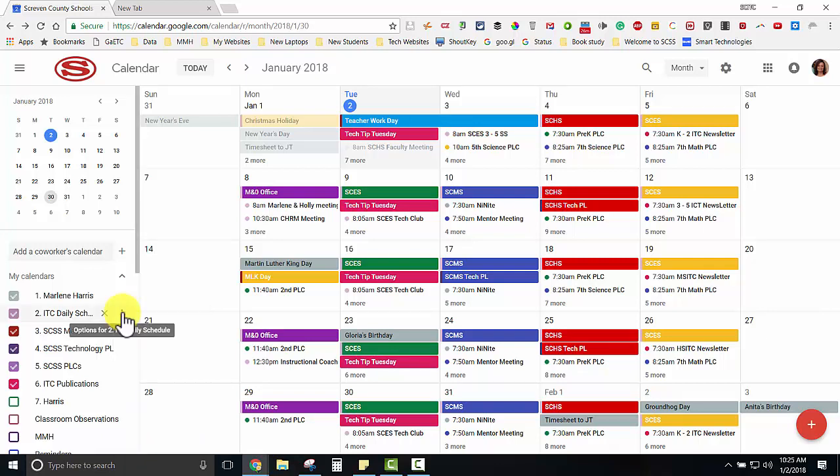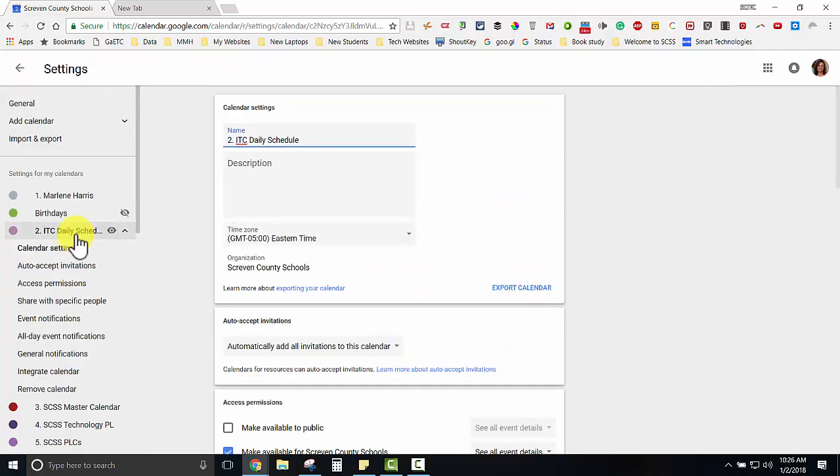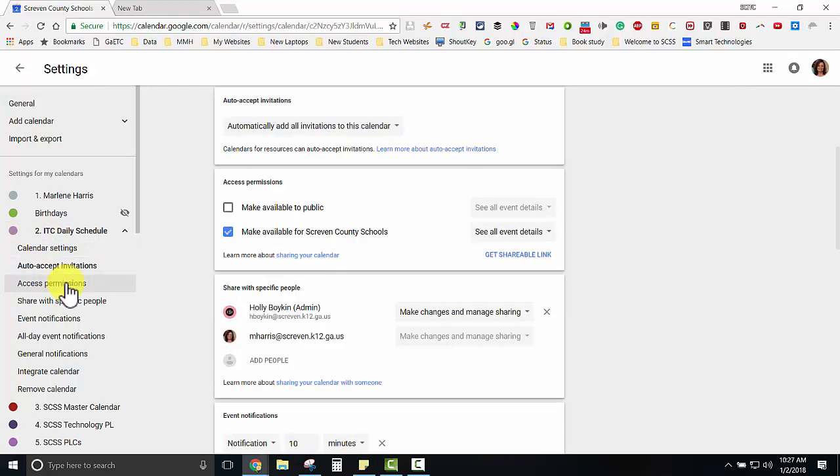To change the settings or sharing properties of individual calendars, click the snowman icon and go to Settings and Sharing. Under each individual calendar, you'll have some options. You can change the calendar settings, which would include changing your time zone if you needed to update that. You can auto-accept invitations or not. Under Access Permissions, you can make it available to the public or in our school domain.